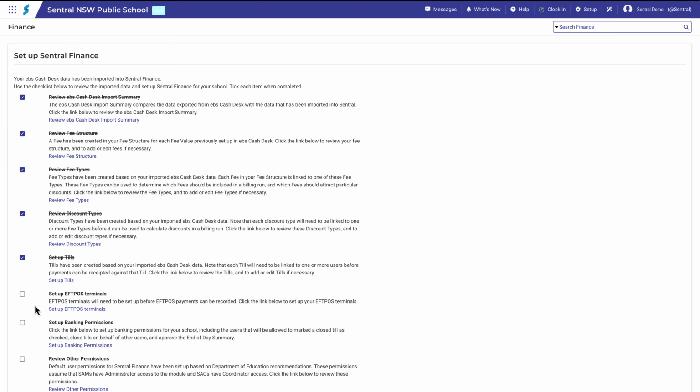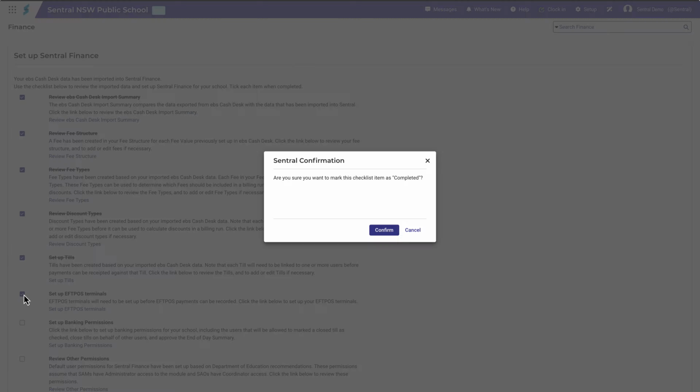When you've completed the setup, navigate back to the onboarding checklist, check this box to confirm, and move on to the next step.